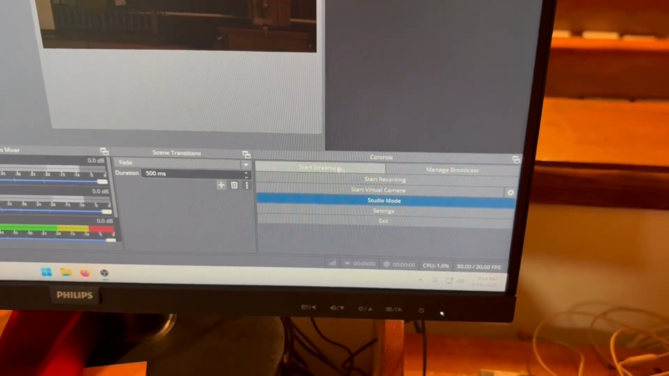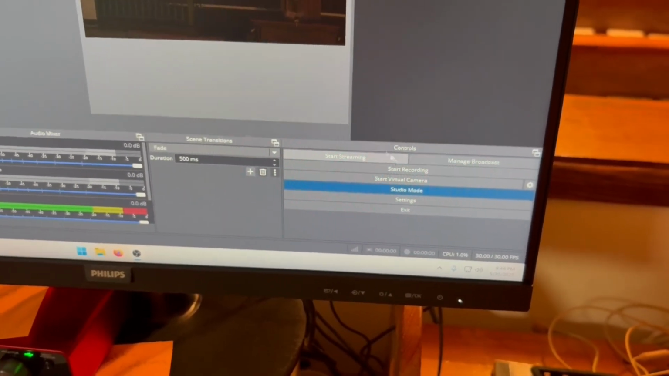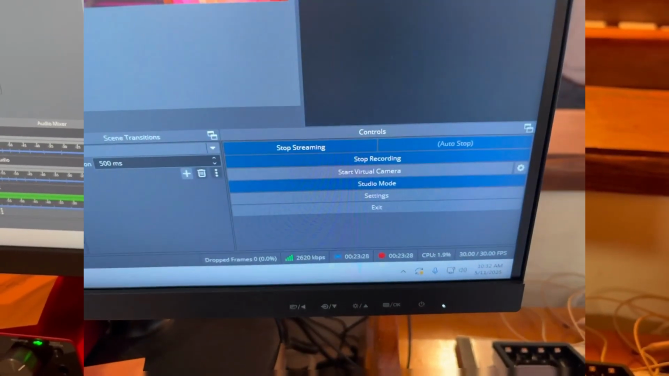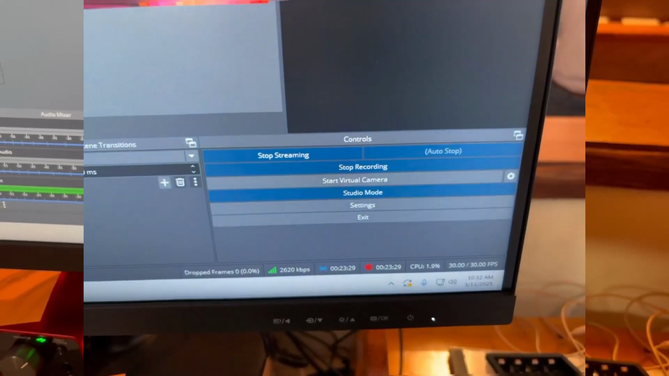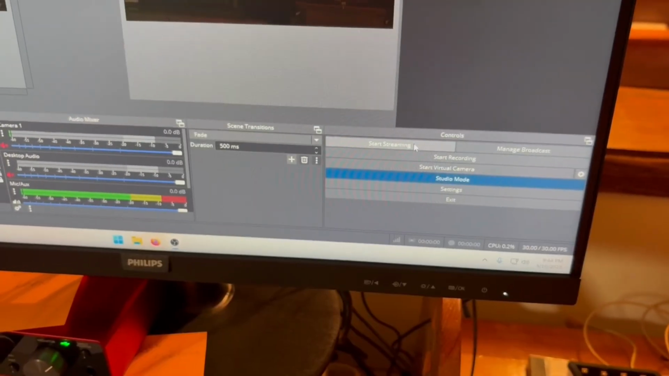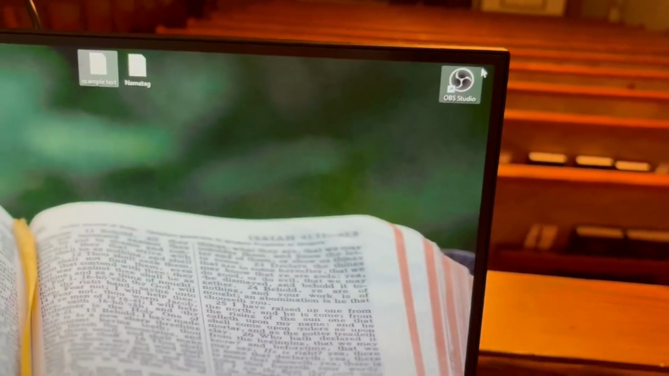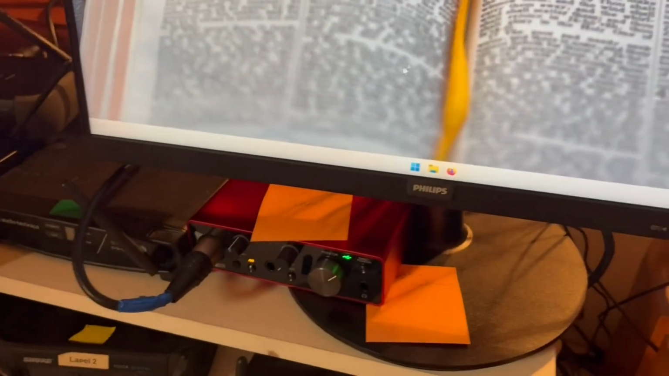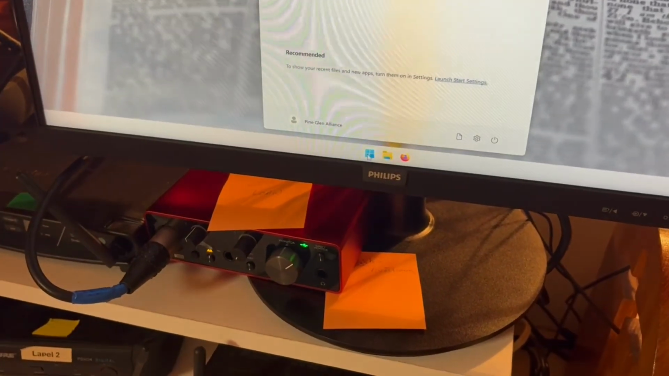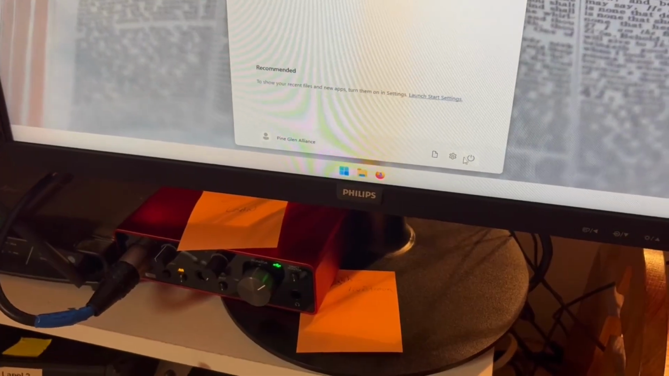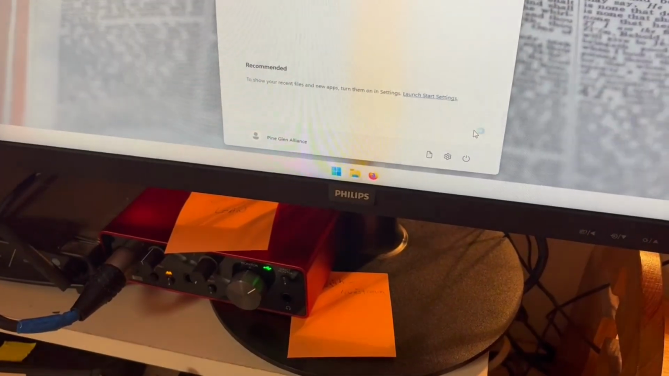Where it says start streaming, you will have a button that says end broadcast when you're actually streaming. Click that at the end of the service. Give it a couple seconds, it'll do its thing. And then you can come up here and hit the X. Then you can come down here and hit this, and hit this, and hit shut down. And it'll shut itself down. And you can turn the monitor off.